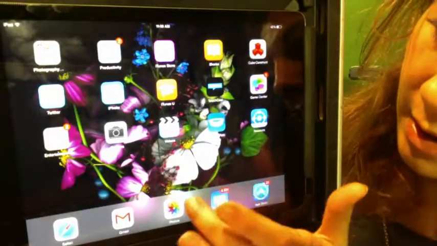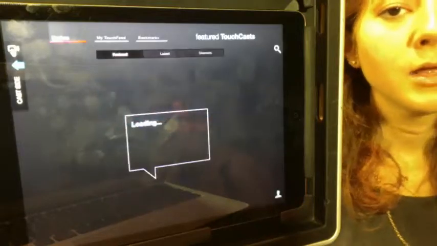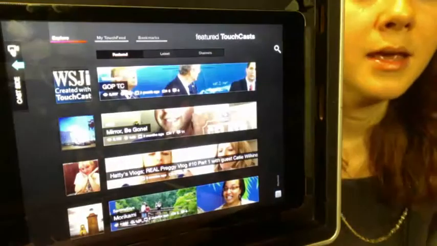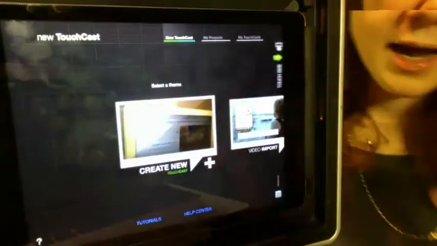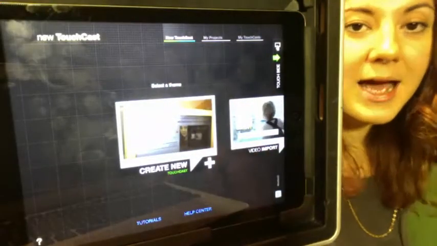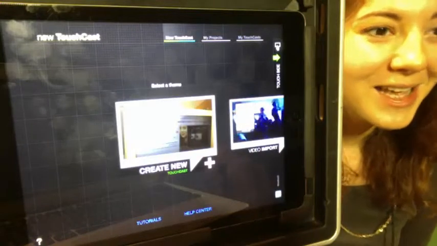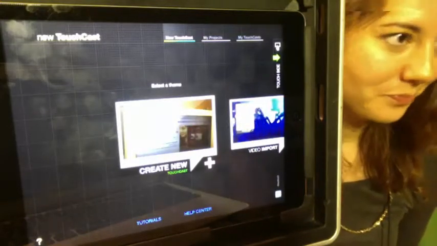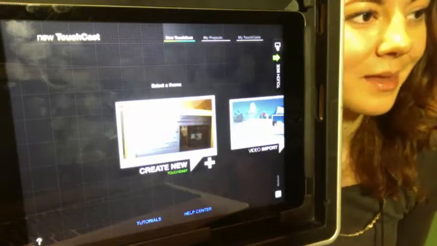One of my students wants to know if the TouchCast Studio in a Box is for sale. Okay, the question is, is Studio in a Box for sale? And the answer is yes. You can get it at touchcast.com/studioinabox. And yeah, it's great. It's great for the whole class. Any other questions?